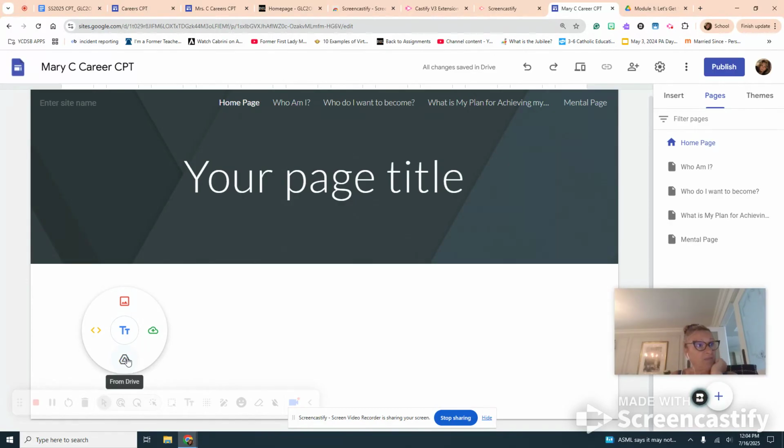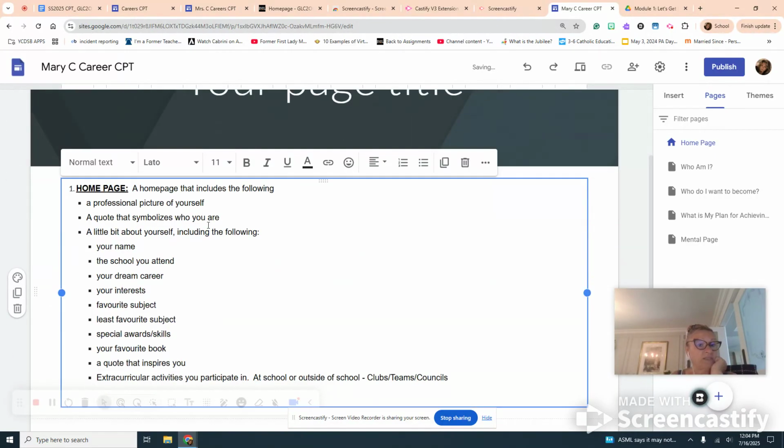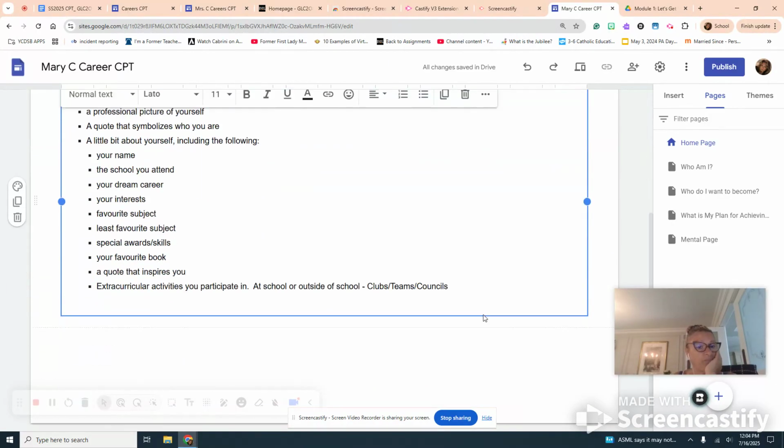If you want to add something from your drive, you click on this. If you want to upload something from your computer, you click on this. If you want an image, you click on this. I'm just going to click on text and I'm going to paste what it is that I need to add on my home page. Okay.